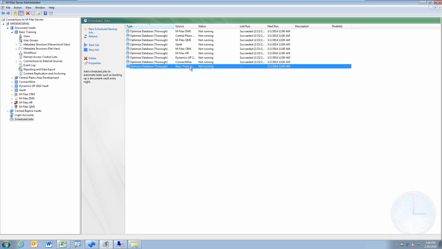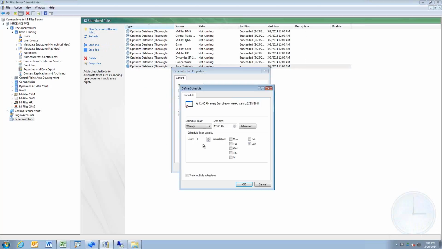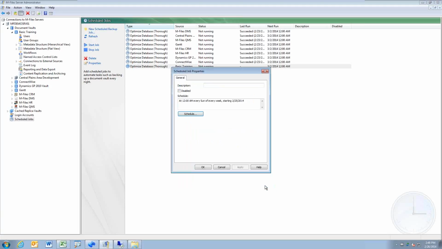that we created yesterday. If we open that up, we could give it a description other than this. You'll see the description column is blank. And we could change the schedule. By default, it's running at midnight every Sunday, starting with the Sunday following when you create it. But you can come in here and modify that schedule and make it as often as you want to. Typically, running this once a week is going to be just fine.